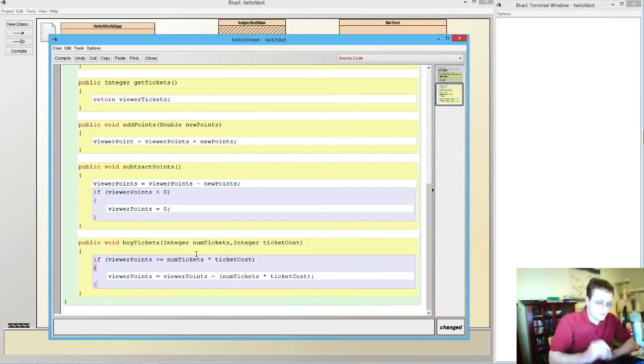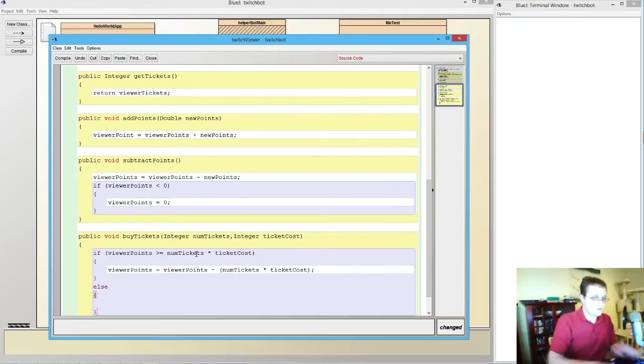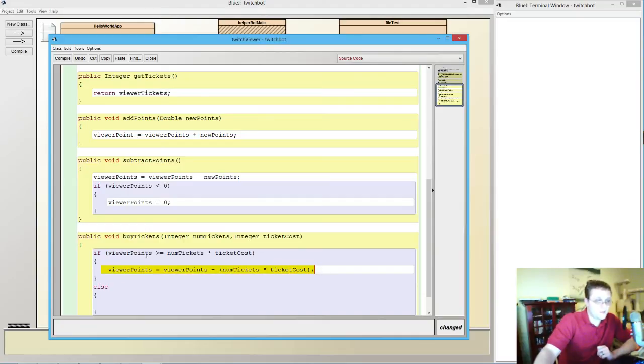Now, what I'm thinking is, for an else, so if else, if you're not familiar, we'll check this condition, if this is true, it will run what's in these brackets. If this is not true, it's going to run what's in these brackets. So, in this case, let's see.